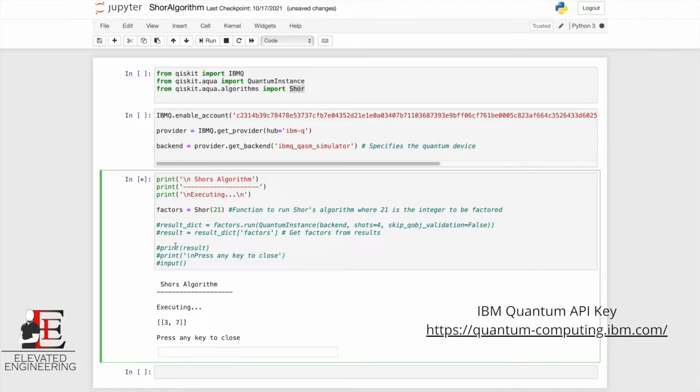N, in this case, is 21, okay? And we're creating a variable called factors. This is the function that's actually going to be running Shor's algorithm. We're implementing and calling the function Shor, right? So the result is we're going to factor it and run this particular instance. Now I set the shots to be 4. You can set it to any number. Do it 4 different times.